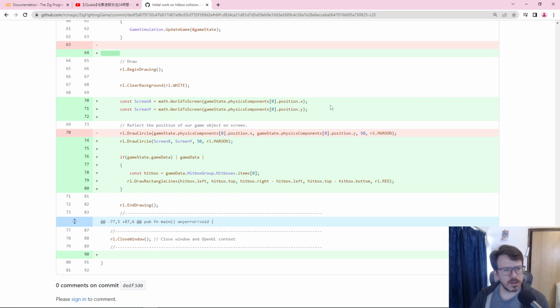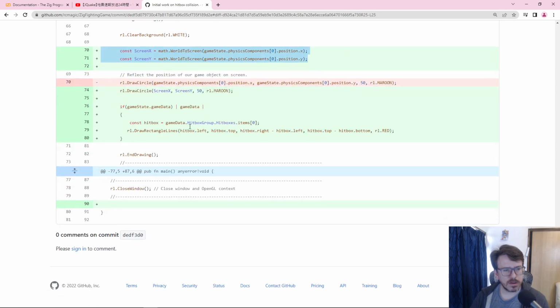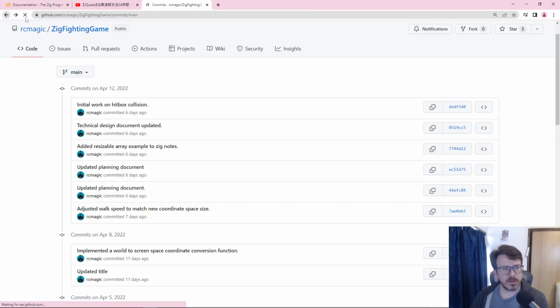Why did I add this? Oh yeah, to offset the circle. Okay, and using the game space, we translate it using our math world to screen space stuff. Okay, great. So that's what we did.